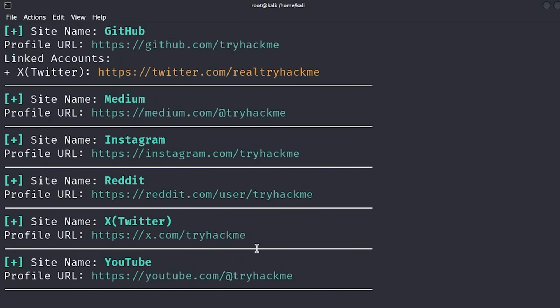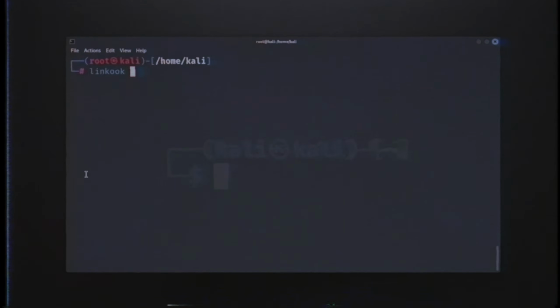So this is how you can use this OSINT tool to find information about usernames, and how you can extract linked accounts to a certain username. And one more tip: once you find an additional username, you can do the same. In this case, we were able to find another username called realtryhackme. So what you can do is search for realtryhackme and see whether there are more interconnected accounts that are associated with this username.